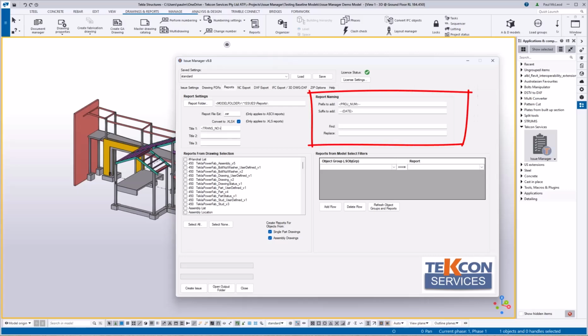Report naming. We can define a prefix and suffix to add to the reports. In this example, we are adding the project number as a prefix and the date as a suffix. And you can find and replace any text in the report file name.